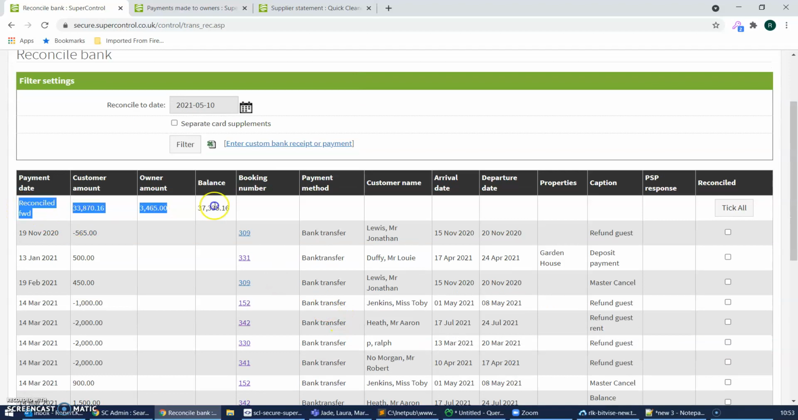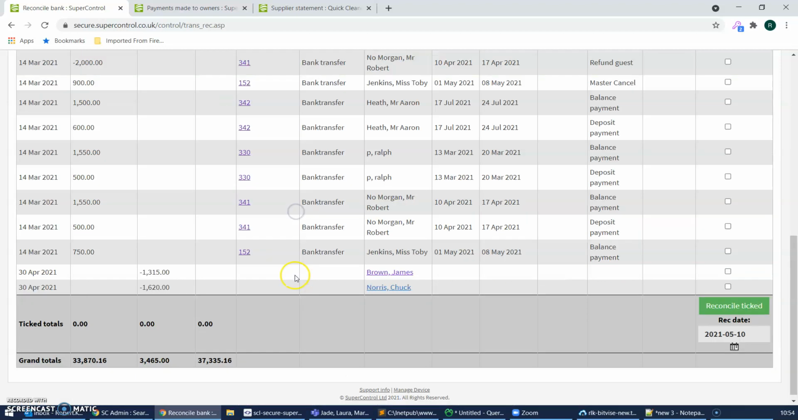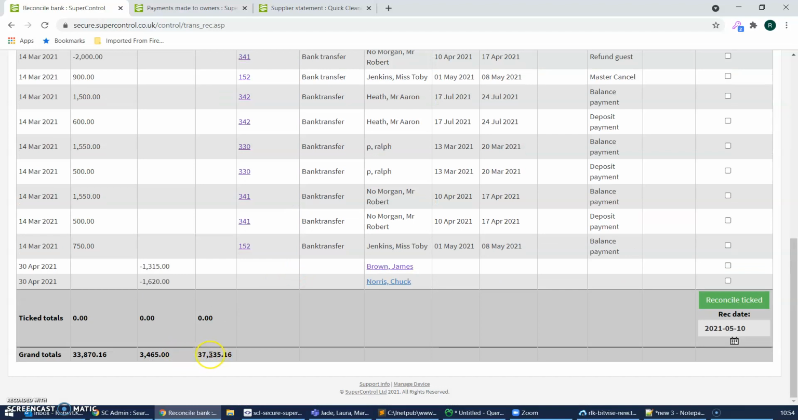First of all, we've got a reconciled forward total. So I've previously reconciled this bank and it's taken me to this balance. And then at the bottom, I've got a reconciled balance. As I tick totals here, that balance is going to change. So the idea of this exercise is to get this to match your actual bank statement.